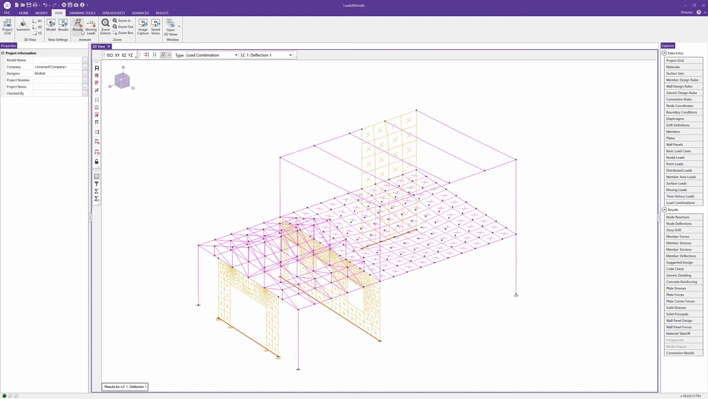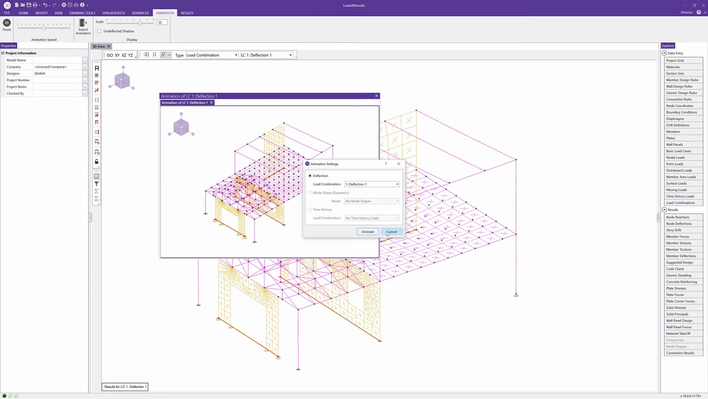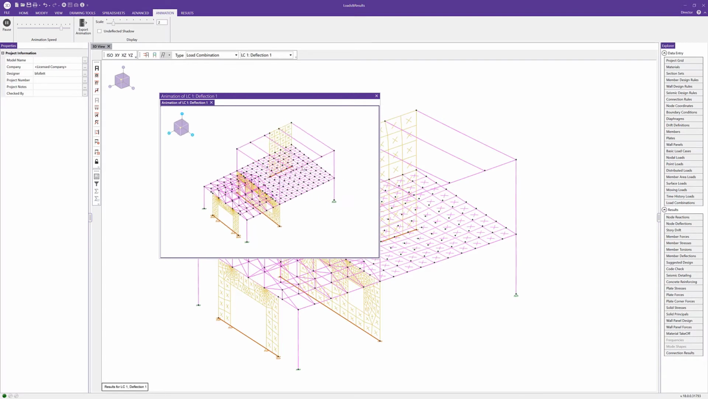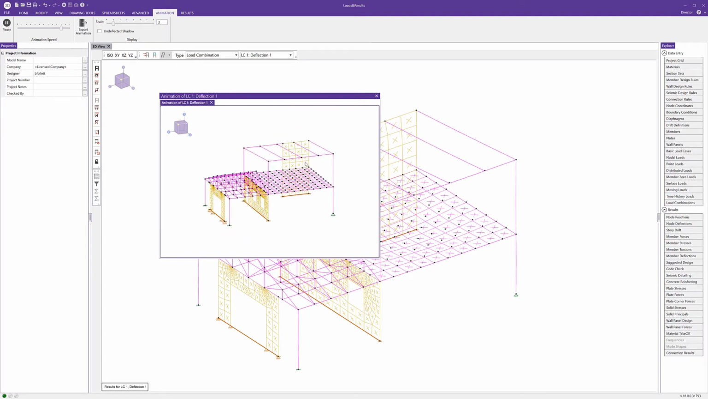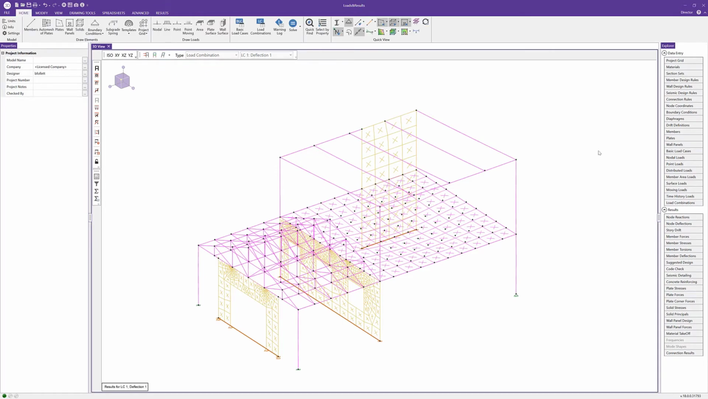I could also choose to animate the deflection. I can just choose this particular load combination, and I can choose any load combination that I want. And I can also tweak the way that this animates. So again, I'm going to change the scale and maybe increase the animation speed. And so we can see how that animation would show the deflection in our model. Now, if we wanted to, we could export this animation and save it as a video. Now, let's turn off the deflected shape.